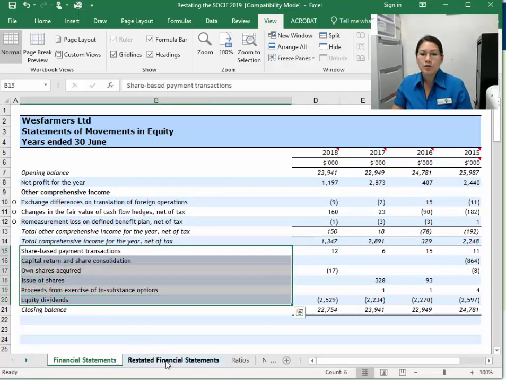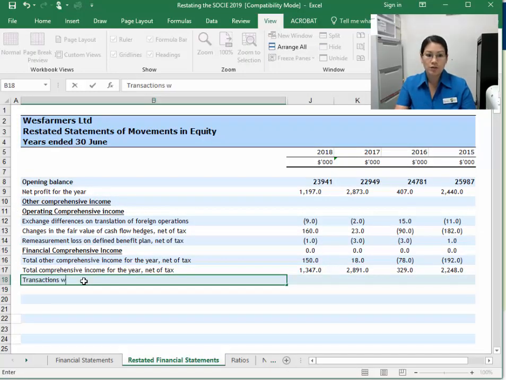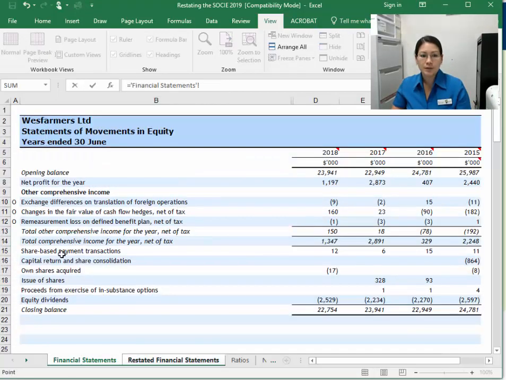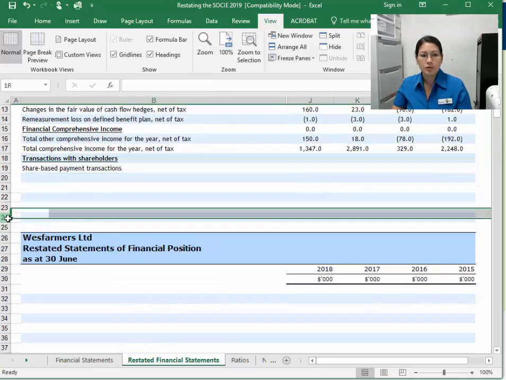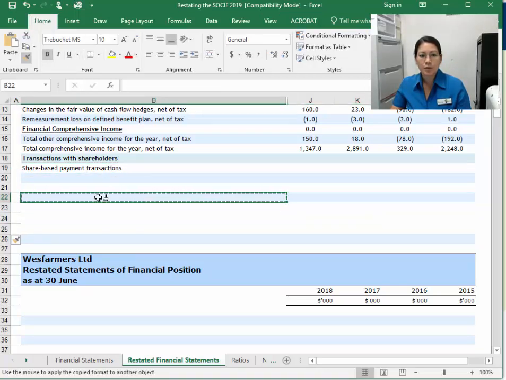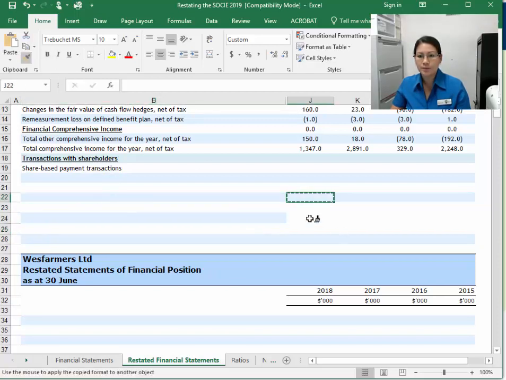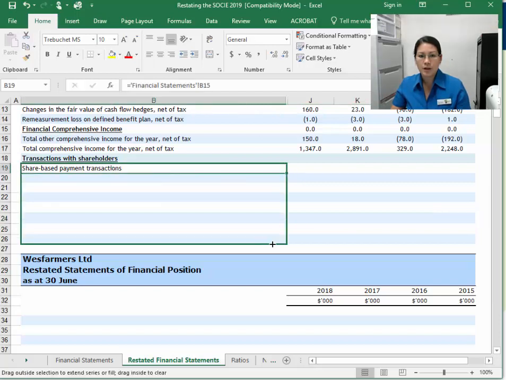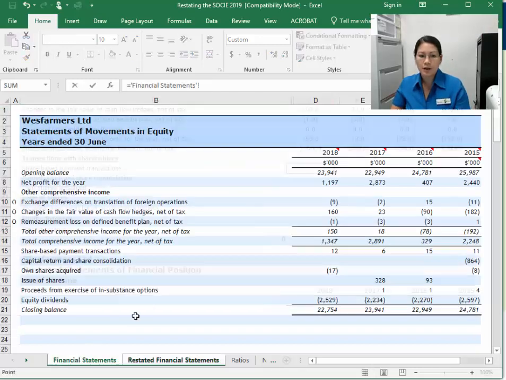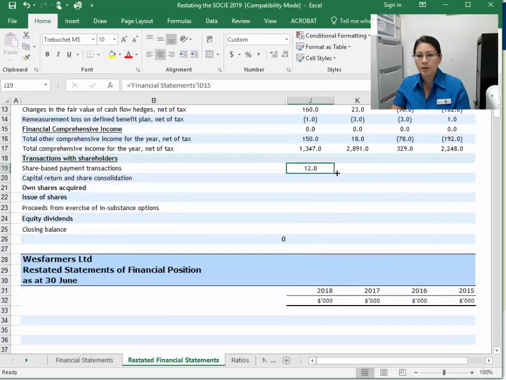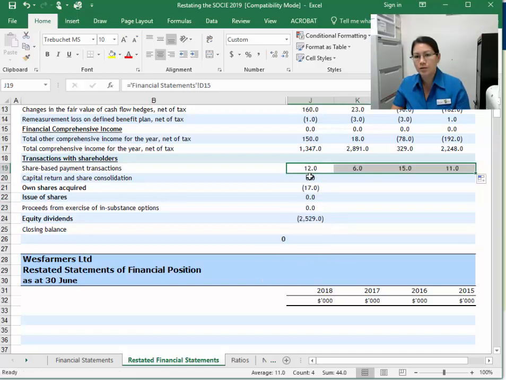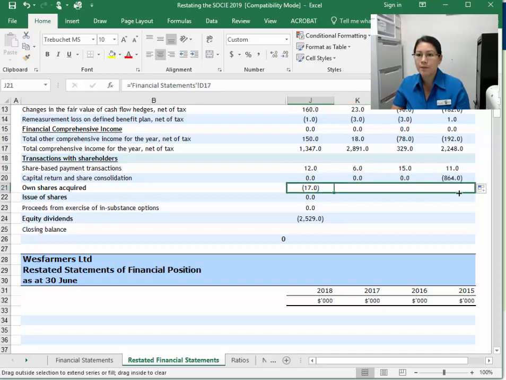Now all of these items are transactions with shareholders, so we just put a heading called transactions with shareholders and simply link. Might need a couple extra lines in here. Quickly format painter a couple extra lines and fill that down without formatting. I don't want that. Okay, so we're literally just linking. All I'm doing is just linking. That's all I'm doing. Fill without formatting and carry those formulas across. Or carry those links across, I should be saying.